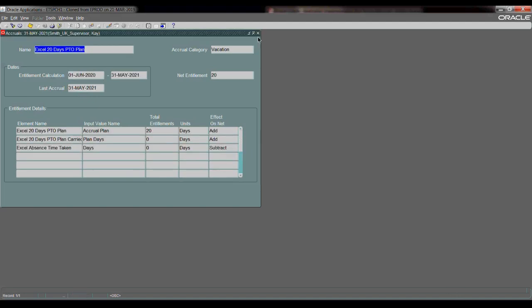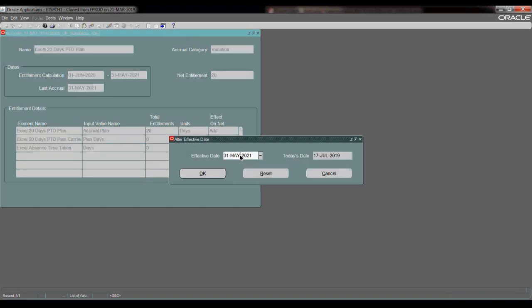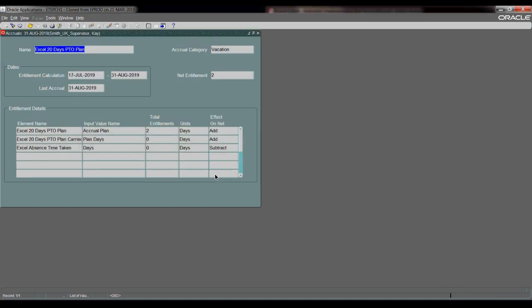So that's fine. The same thing if we go to, for example, August, let's say 2019, it should say 2. Yes, which is 2 days, because it accrues 2 days every single month. So that's what it's got.